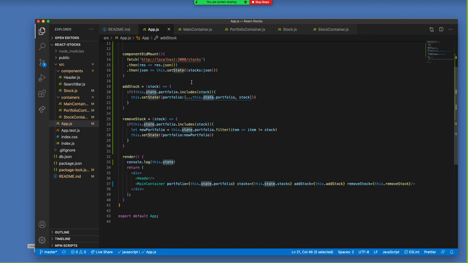Okay. Yeah. Things are starting to click now. I'm starting to understand a little bit more of why remove stock is written that way and why add stock is written how you wrote it. Okay. Cool. Thanks.